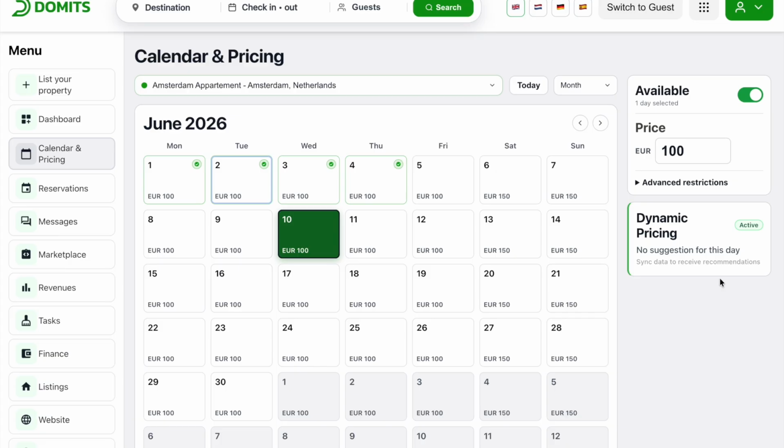The great thing is that you always stay in control. You can review the suggested prices and decide if you want to use them or adjust them manually. PriceLabs provides smart recommendations, but the final decision is always yours. And that's it. Your Domits account is now connected with PriceLabs.